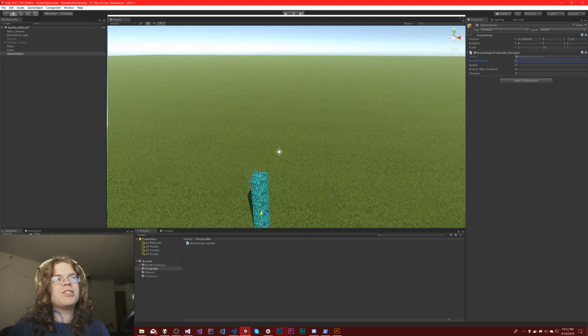Give it some number of branches. We'll call it 3. Speed of, say, 10. I think if it moves faster, it looks cooler, so we're gonna do that. Branch after distance. What's the best way to do that? Branch after distance. It will branch too soon. Let's do 15 with a lifespan of 5.